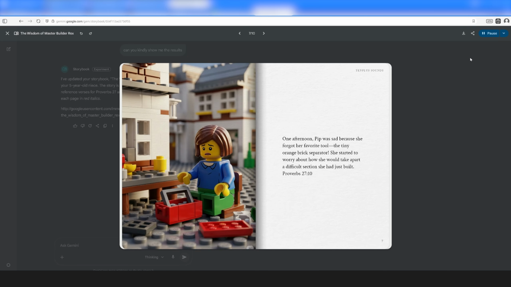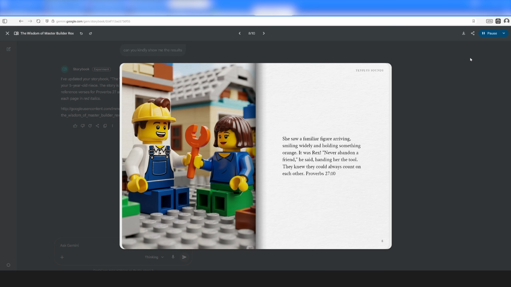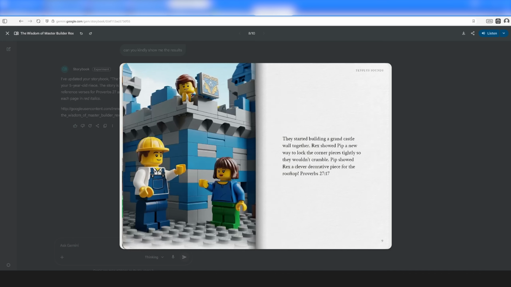One afternoon, Pip was sad because she forgot her favorite tool, the tiny orange brick separator. She started to worry about how she would take apart a difficult section she had just built. Proverbs chapter 27, verse 10. She saw a familiar figure arriving, smiling widely and holding something orange. It was Rex. "Never abandon a friend," he said, handing her the tool. They knew they could always count on each other. Proverbs chapter 27, verse 10. They started building a grand castle wall together.